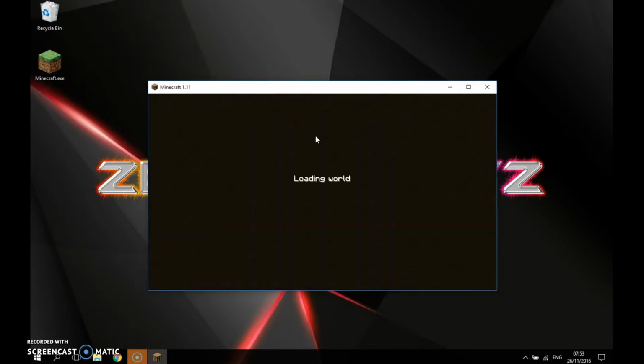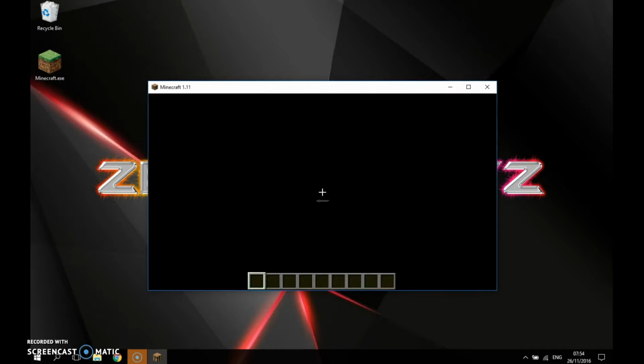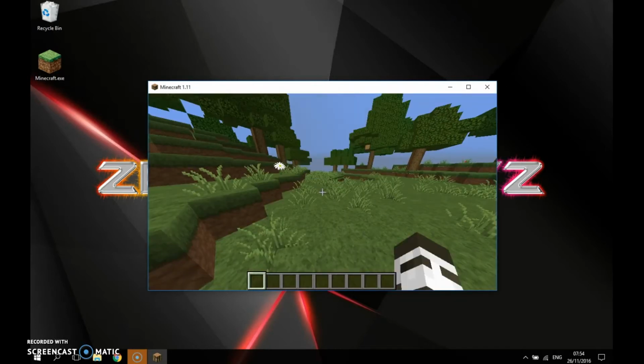But for a little test, let's go into this world, and then we can have a little look at how it looks. And you can do this with every texture pack. It's not only for this one that I just chose. It's for everyone compatible with 1.11.